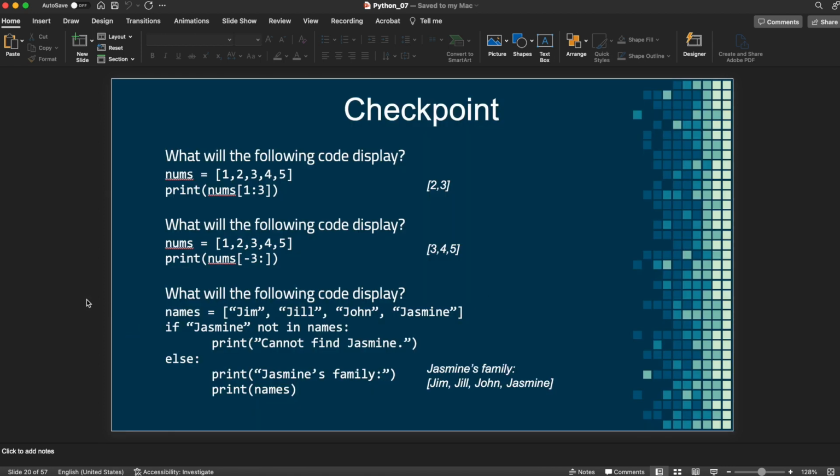All right, so I know that was a smaller section there, but let's go ahead and get a gauge on this, because string slicing and list slicing is a little bit of a complex matter. So if we ask the question, what will the following code display? We have numbers 1, 2, 3, 4, and 5, and we print numbers[1:3]. Note, this is the starting position, and this is the end position because of the colon.